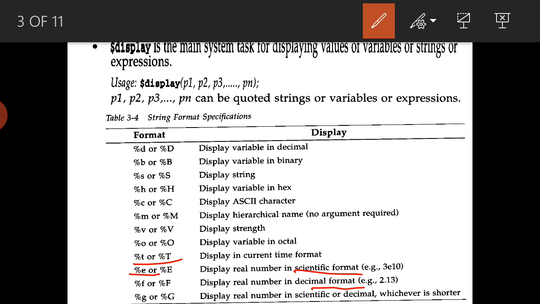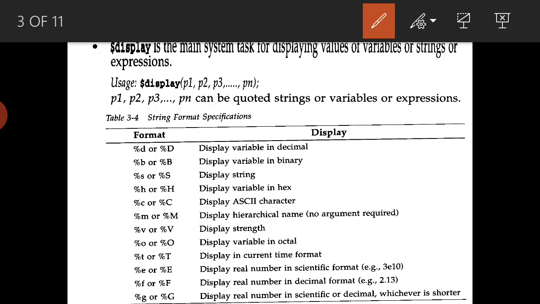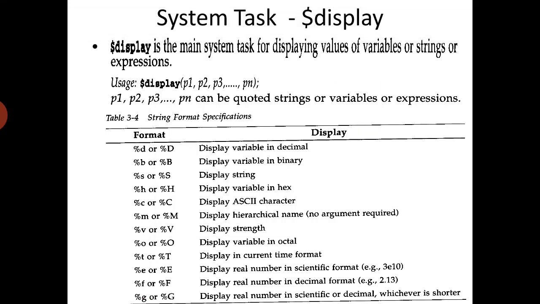The real numbers in decimal format, like a fraction, so then it is the percentage f. It is for displaying purposes only, so in which format do I want to display. In percentage g, the real number is shown in scientific or decimal, whichever is smaller. So now the $display will be used to display the information or the expression in any one of the following formats.